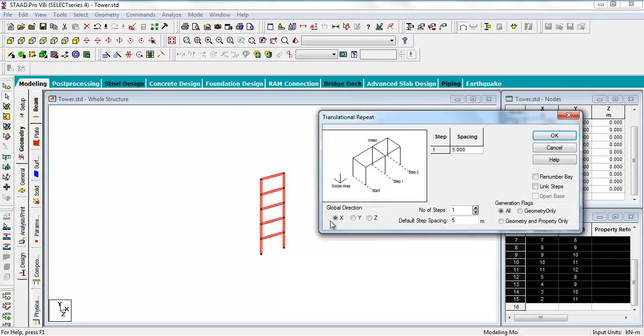It is showing the direction. In our case it is z direction. Number of steps, I want only one step. What is the spacing? I want a square structure, so the spacing will be 3 meter. And you know this other face of the tower will be linked with the previous face of the structure by a beam.